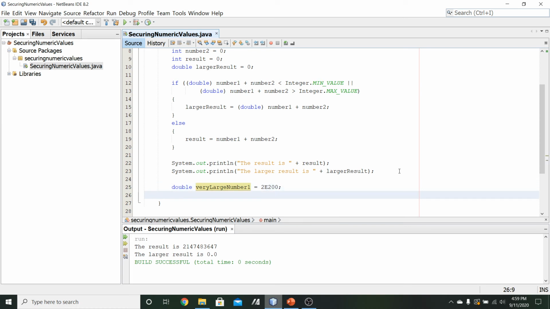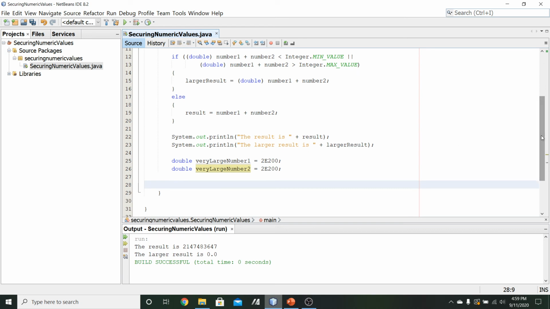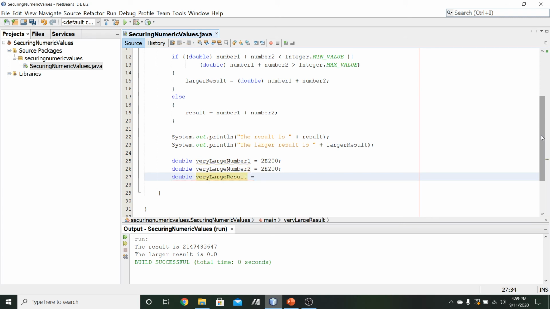And then in addition to this, I'm going to say double very large number 2. This one's also going to be equal to 2 to the 200th. And what I'm going to do is just multiply these two numbers together. So we're going to get a result. We need to store that somewhere as well. So we'll call this our very large result. This one's going to be equal to these two numbers multiplied together. We're going to have our very large number 1 times our very large number 2.